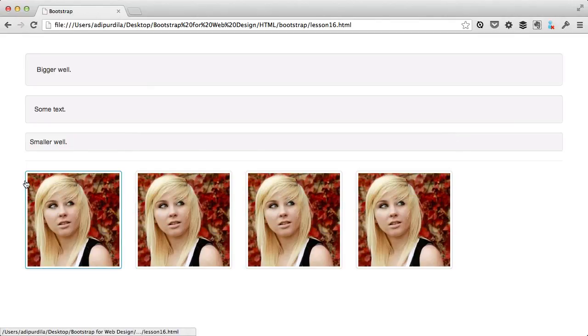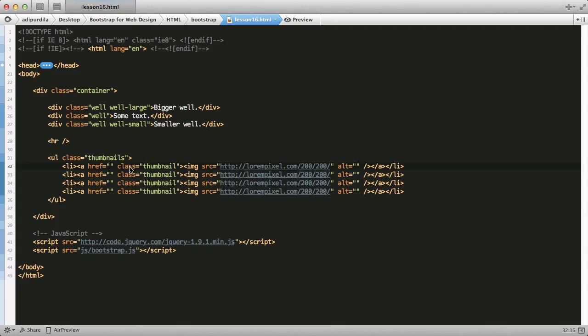So let's check it out. And as you can see, we have a small Polaroid kind of effect, if you remember from the images. We have some padding, a border, and a nice hover effect. So if you're just adding images, you must include the thumbnail class on the anchor tag. However, if you want to use HTML content, you need to use a div instead of the anchor tag.